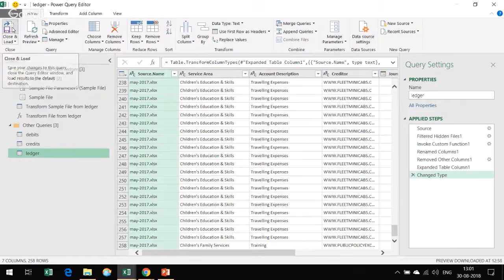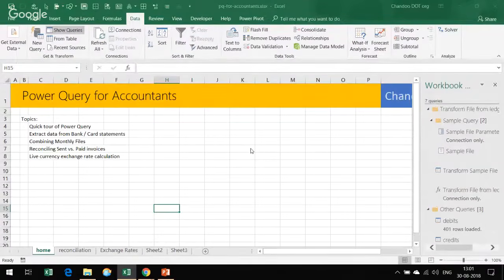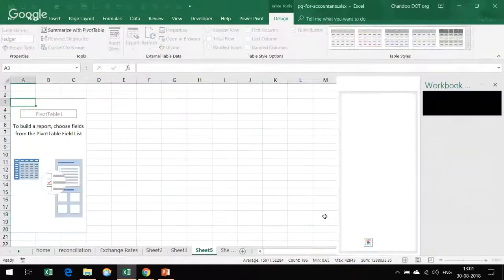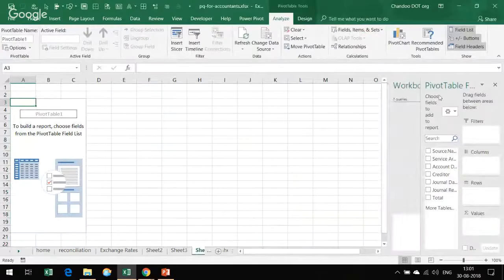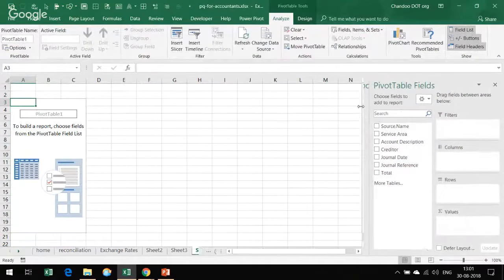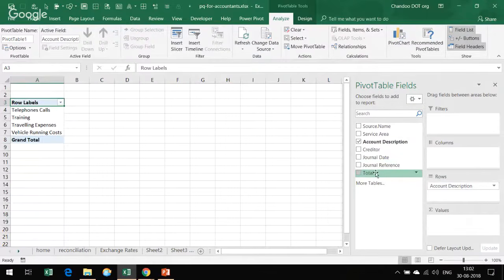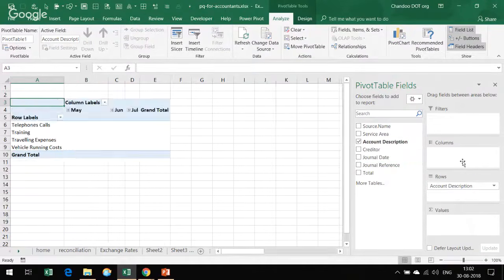We will now close and load, and this data will also come and sit here as a ledger table, right? Now I'll show you how this works. Let's say from this ledger table you make a pivot table. You want to do some analysis on top. I'll just create something very quick and simple. We want to see the account description and journal date and total amount.